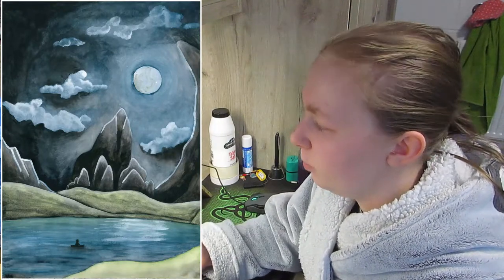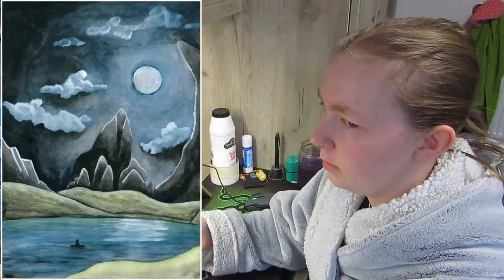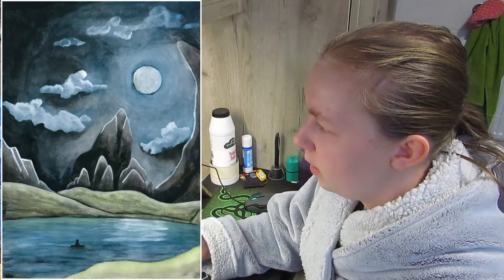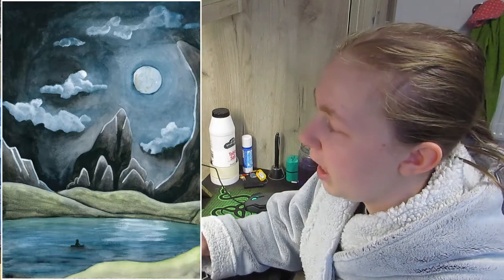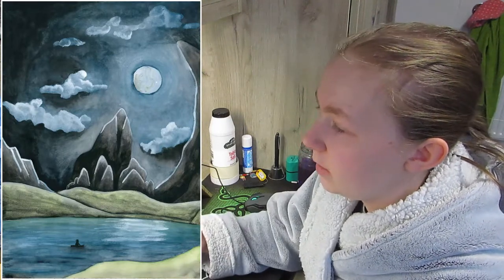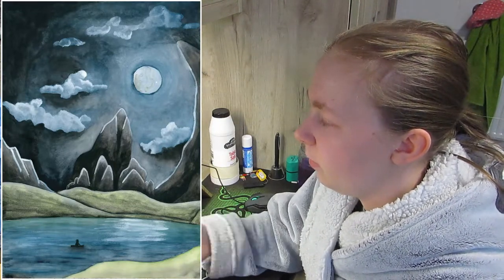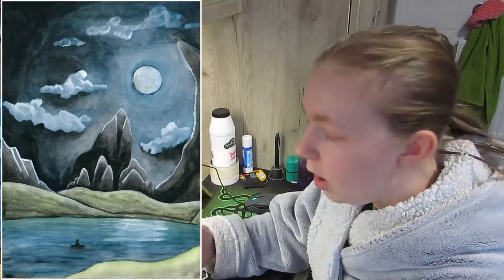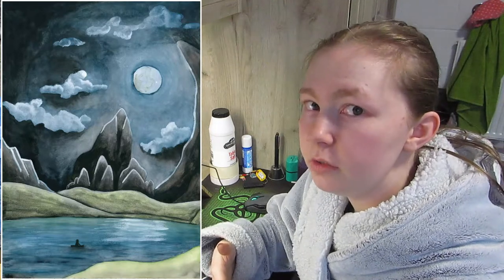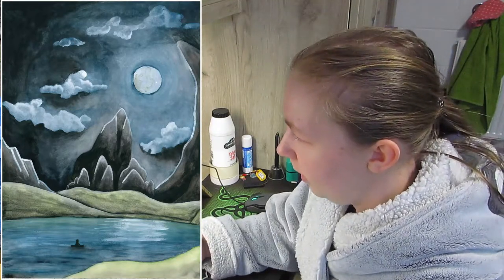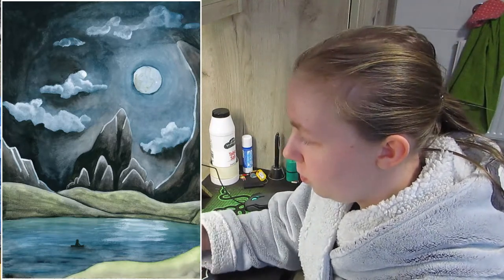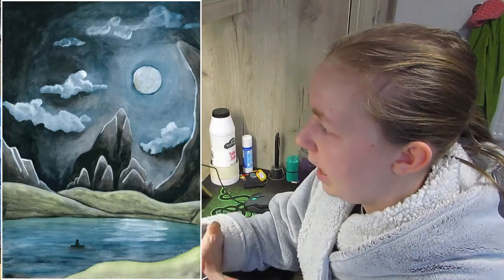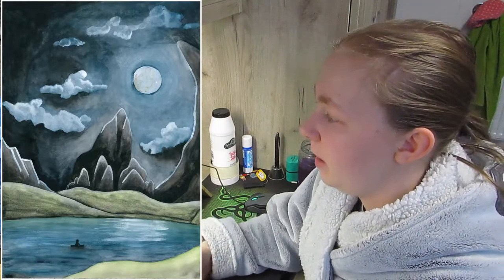I compiled a bunch of mountains and hills and then some clouds and created this reference image. And then using the reference image, which is what I did with the rest of the reference images for the other pieces, I drew it and obviously painted it.